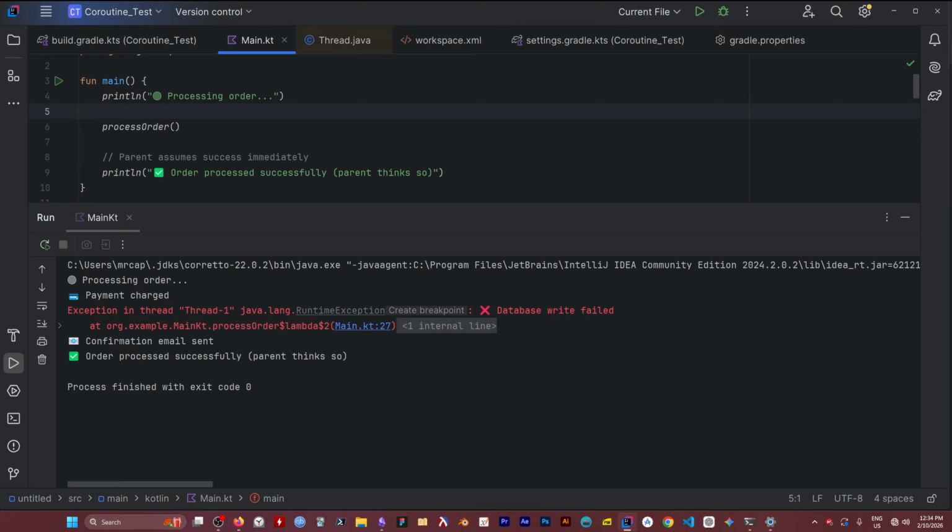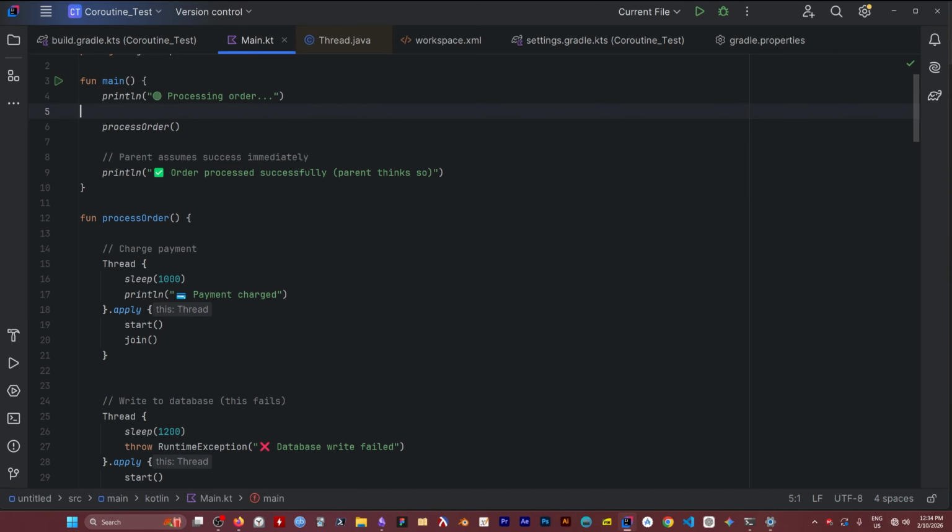You might be wondering why this happened. Because threads are independent. The exception is thrown only inside one background thread. The parent is never notified and its siblings run as if nothing happened. The program believes everything succeeded even though the system is already in an inconsistent state. So this is very dangerous.